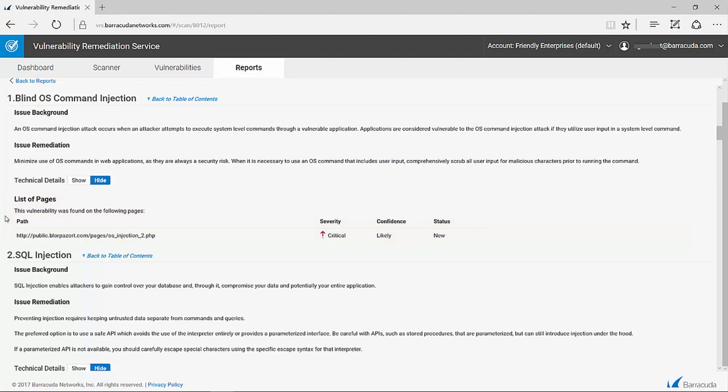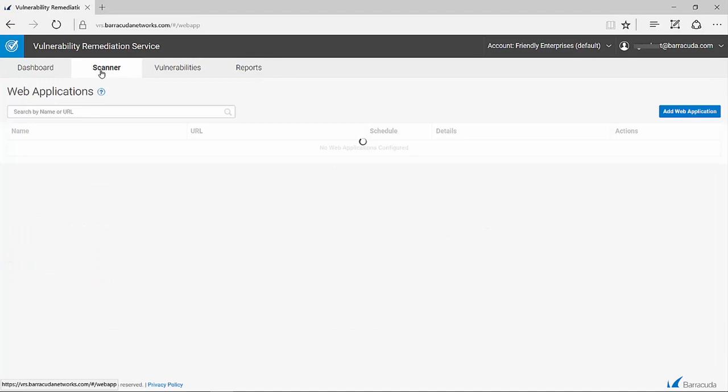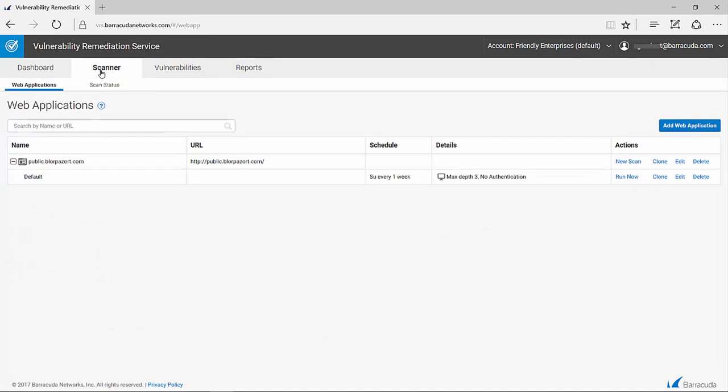To create additional scans on this web application, or to add a new web app to scan, return to the Scanner Web Applications tab. Here, you can add a new web app, add a new scan, or if you want to use this scan as a jumping off point, you can click Clone to create a new scan based on this original scan.